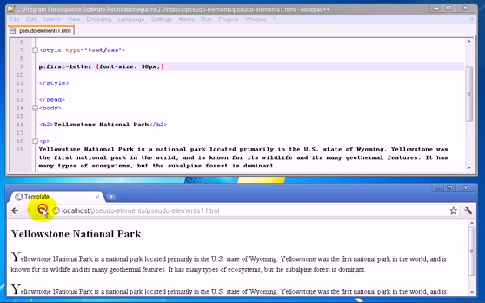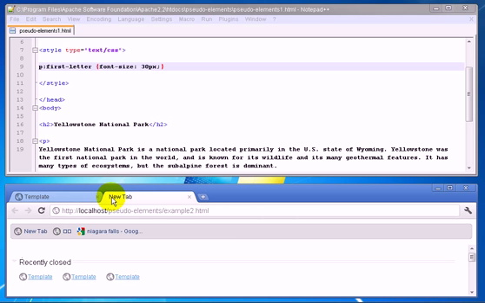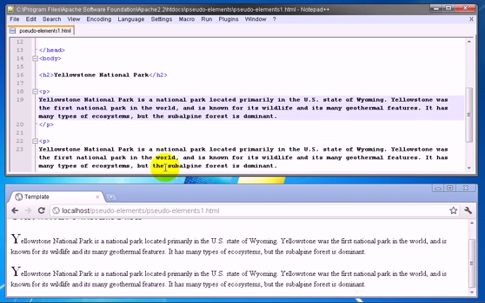After refreshing the page, we see that the first letter of each paragraph has become much larger than the rest of the text. From time to time, we may want to format only the first line of a text, as we can see over here. We have to keep in mind that the width of a line depends on the resolution of the display device.